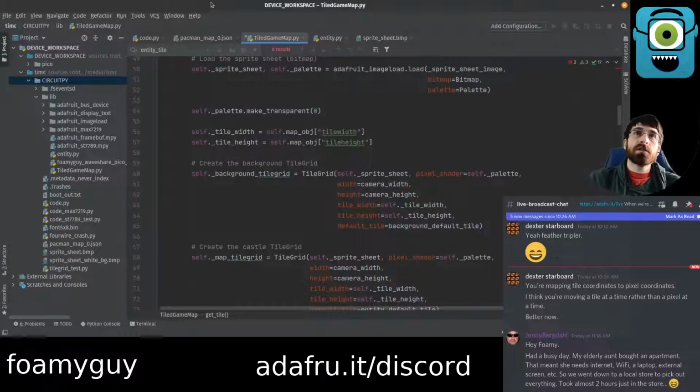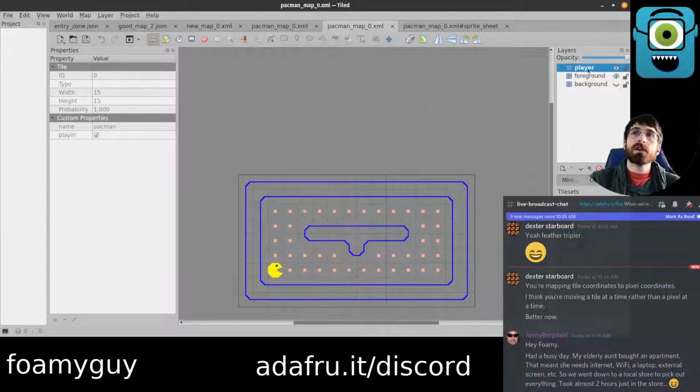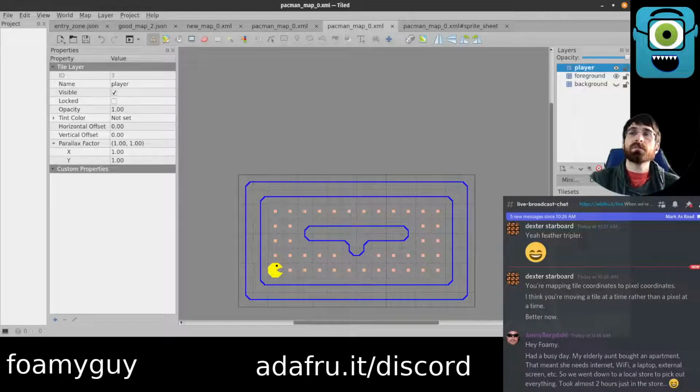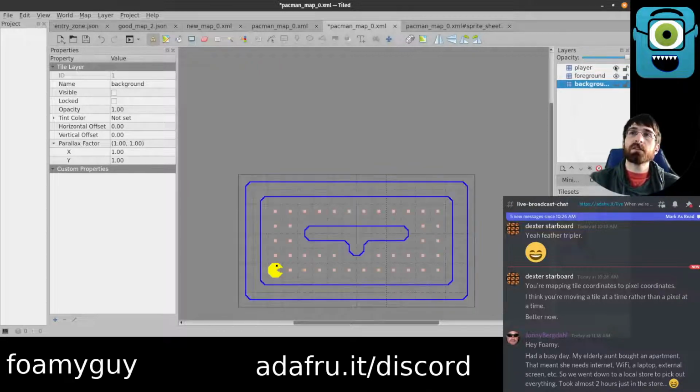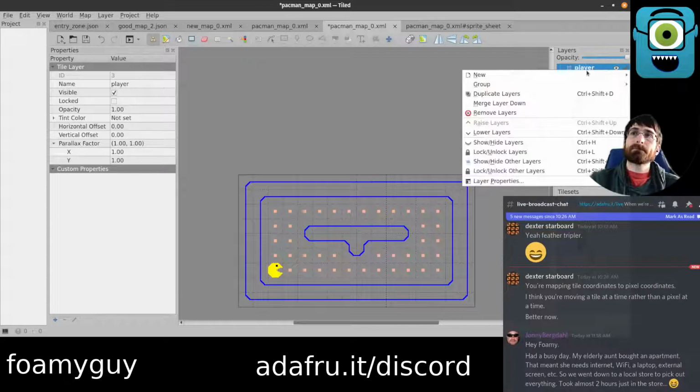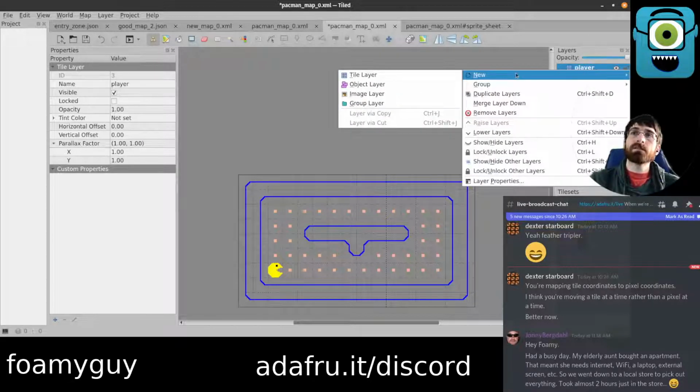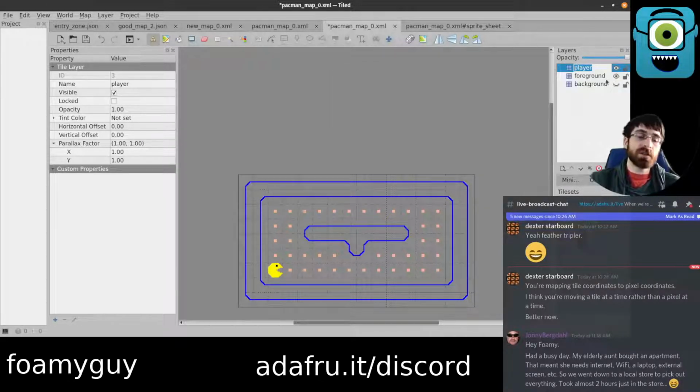So I called this player layer, but truthfully this is going to be the entity layer. So really our three layers are the background layer, the map layer, and the entity layer. And I don't think it matters what I name this. I don't think any of the code is actually using this. But I will do that, and I will also do map this.